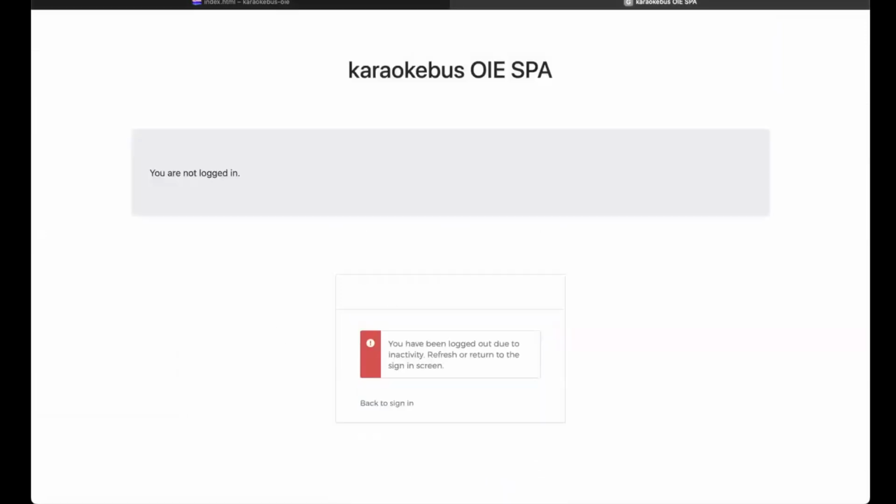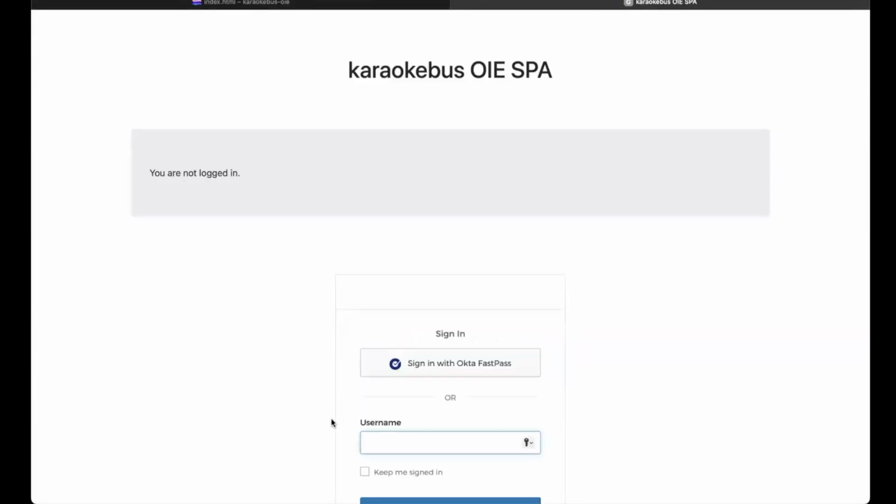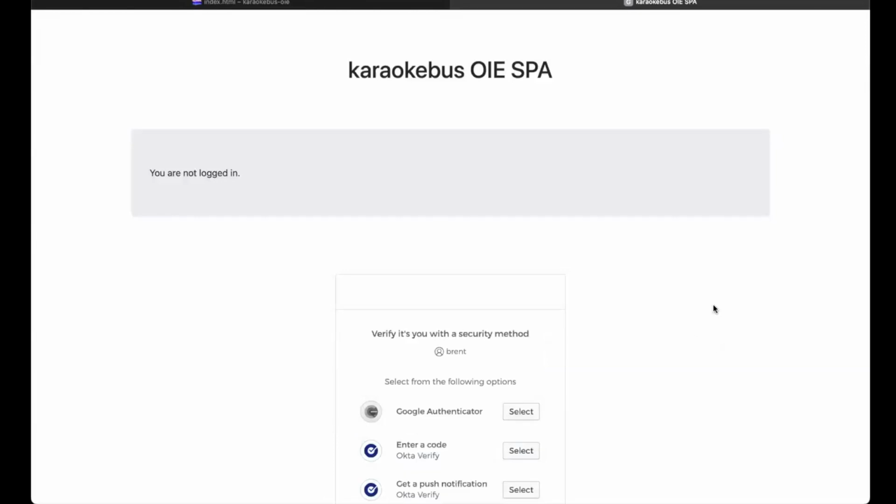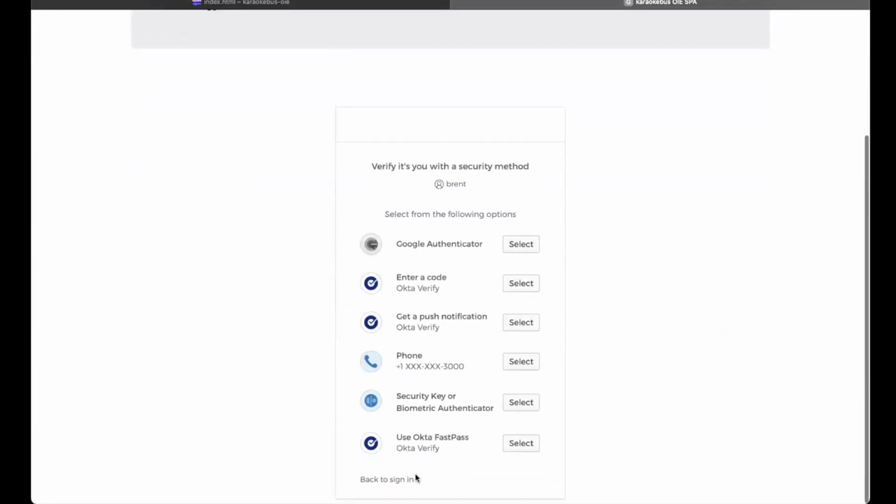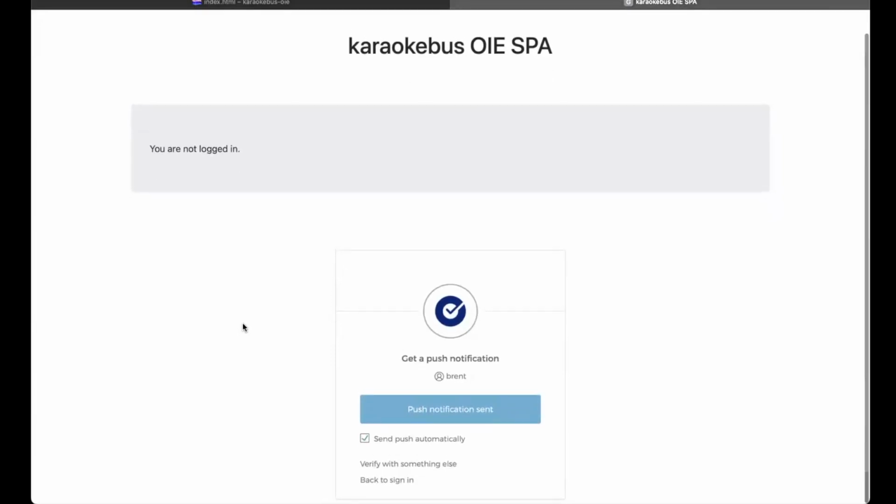If I try to log in, I need to refresh this. Let's try that again. So when I try to log in, I can see that the options I'm presented with are in line with what my policy said. All of these are possession factors. Password is not an option for me at all, so I have to use one of these possession factors. I'm going to do push notification.